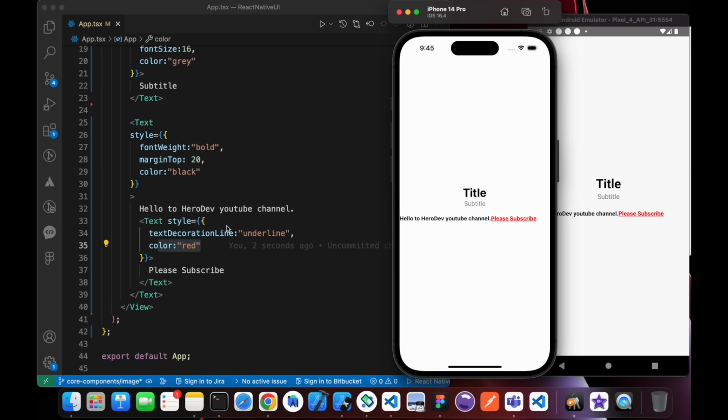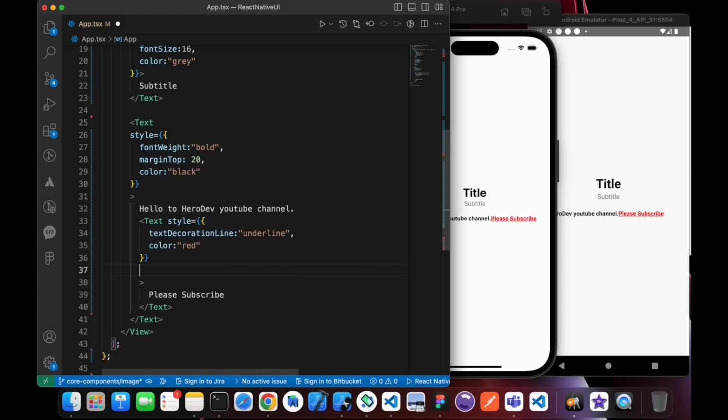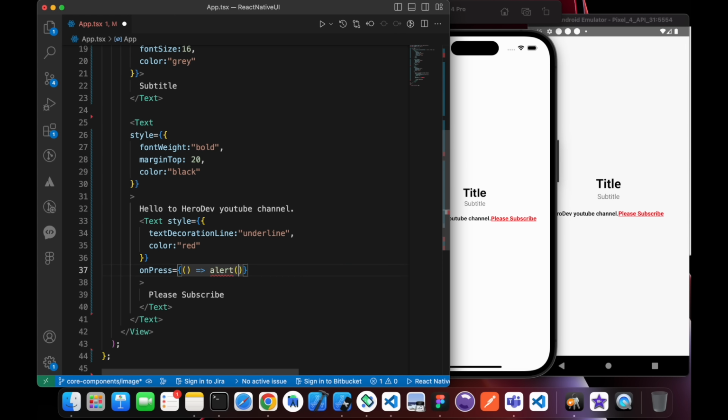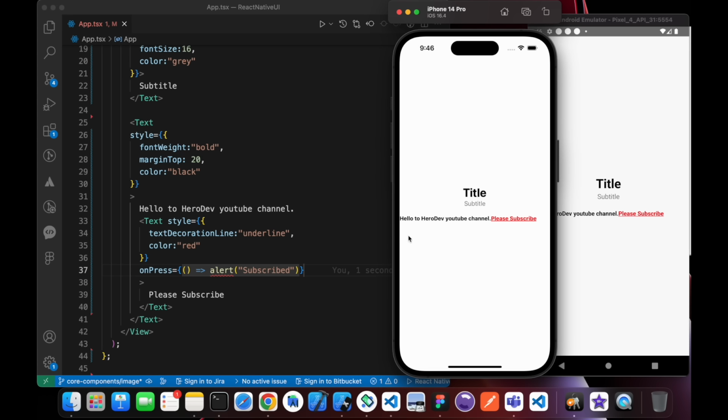Now we have a great property called onPress. Let's add it here. If you want to do something when the user presses on your text, for example, we want to make an alert, and let's call it subscribed. When we press on this text, we get an alert called subscribed.